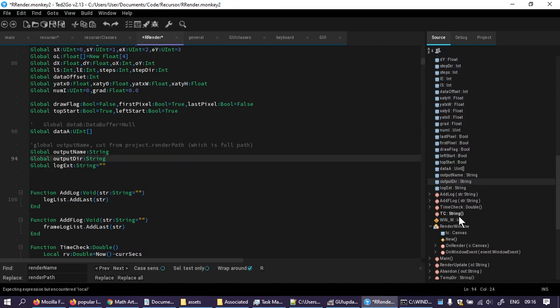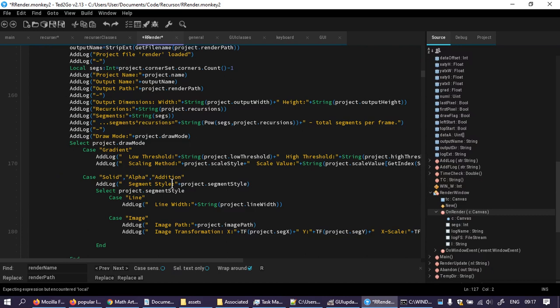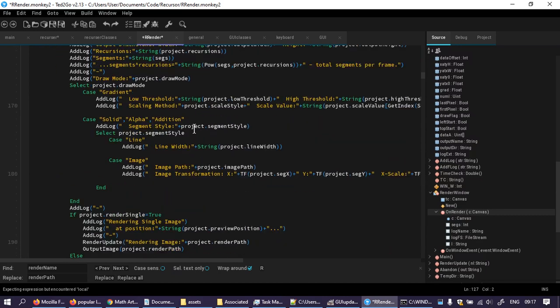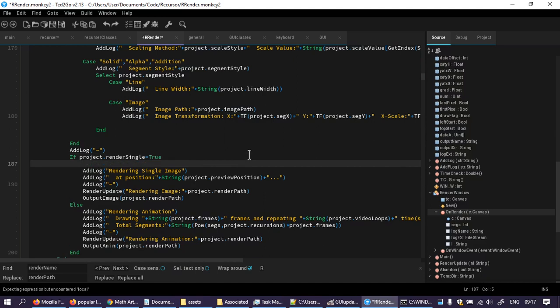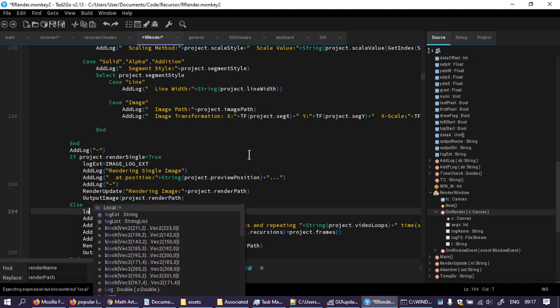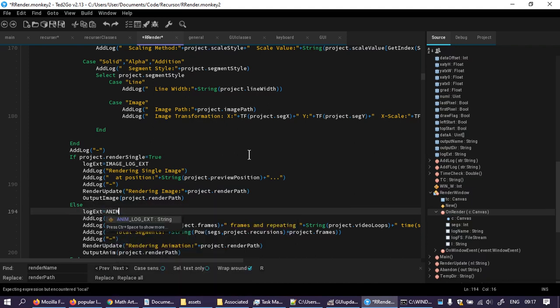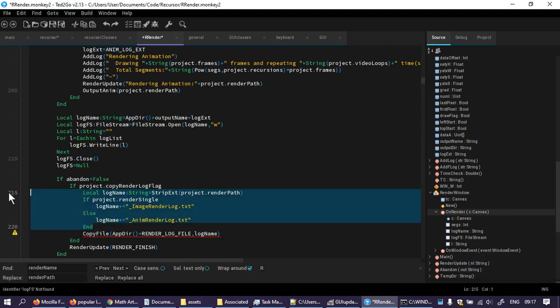Ish that, and then in on render I get down to here, draw mode, gradient, solid alpha, single, here is where I say log extension equals image log extension, and here I say log extension equals anim log extension, and here it's actually plus log extension, then here I say no to all of that.